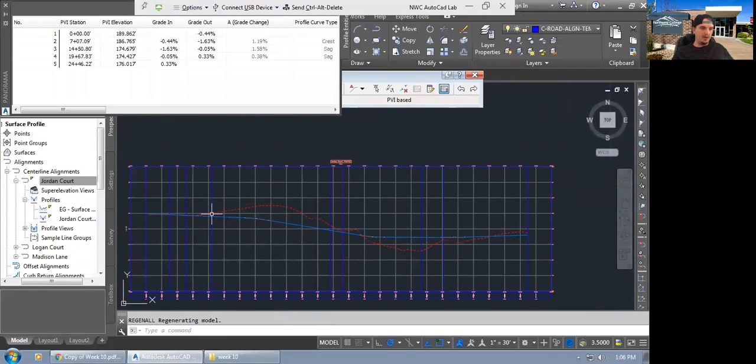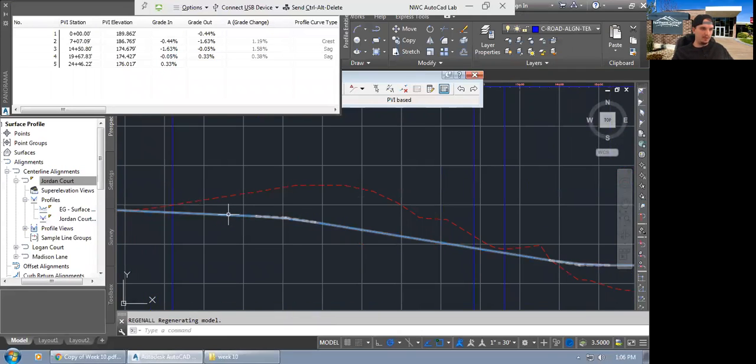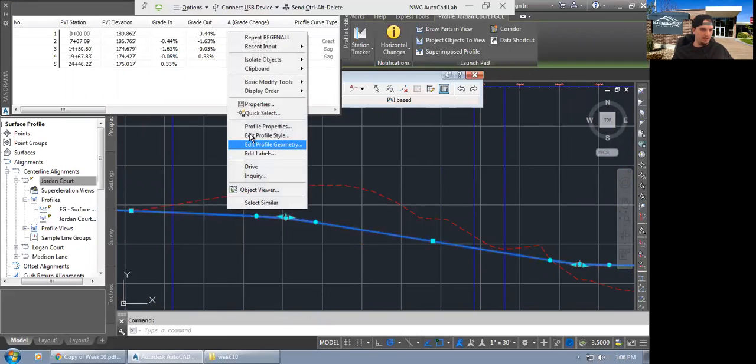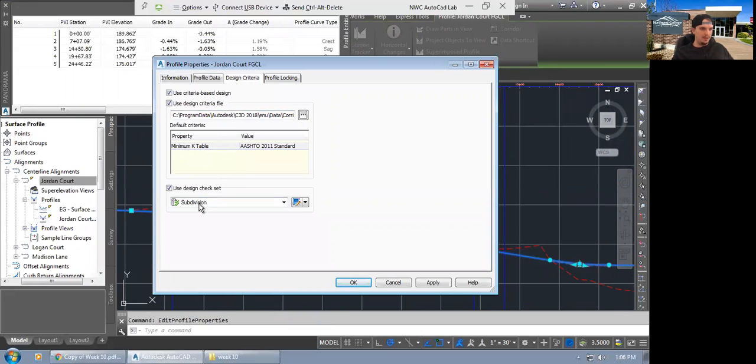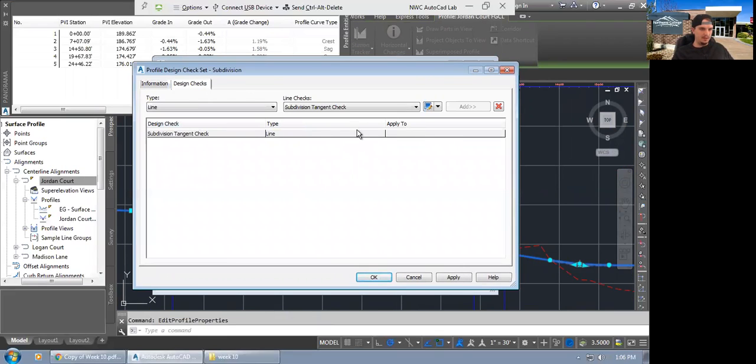If you actually want to modify each design check one by one, what you can do is go to your properties, design criteria, and the design check set we're using is the subdivision one. You can go in here to edit, and there's the subdivision tangent check. If you want to look at other ones, you can go into curve, and there are all these other ones that you can have in there too.